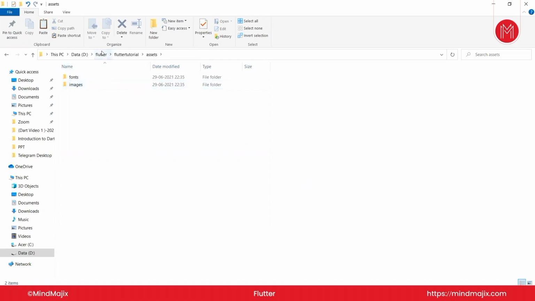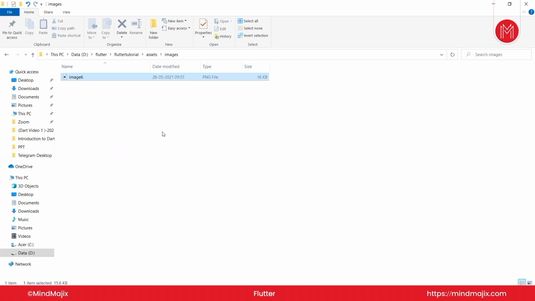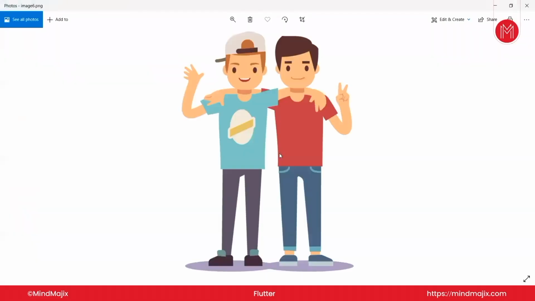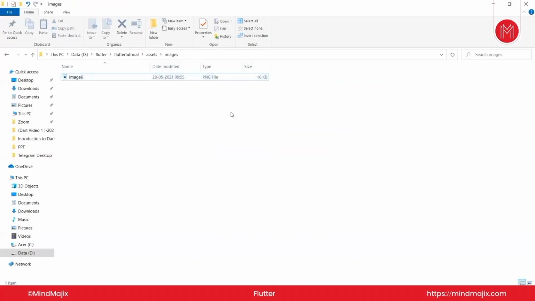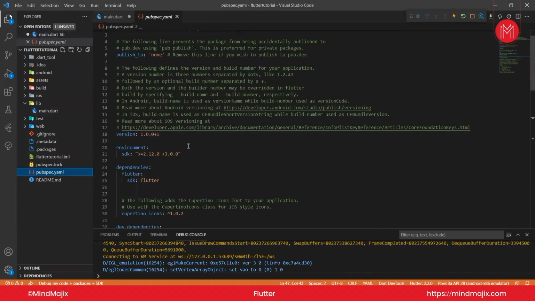Now in the images, just go and copy any image you want and just simply paste it. I have this image, if you want to see, this basic image. Now you have your folder here properly, but now it's time we tell our Flutter project that this folder is the assets folder.